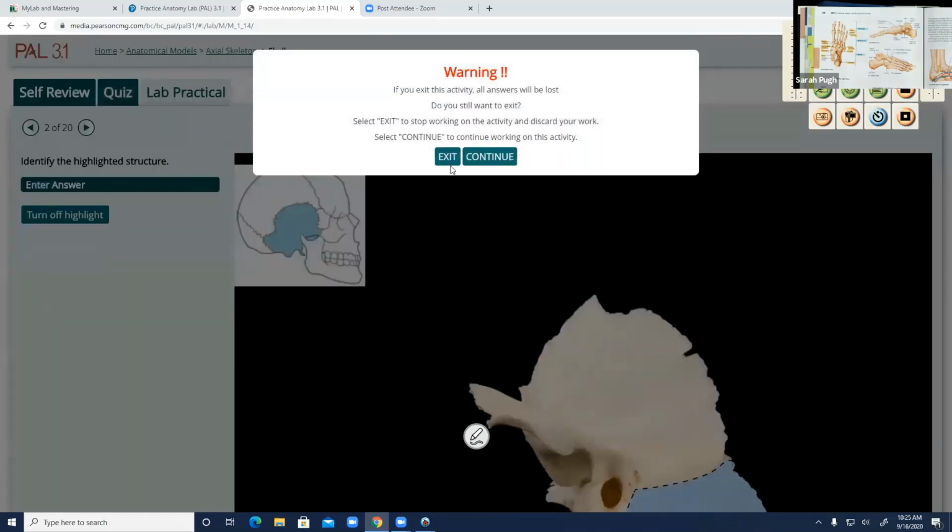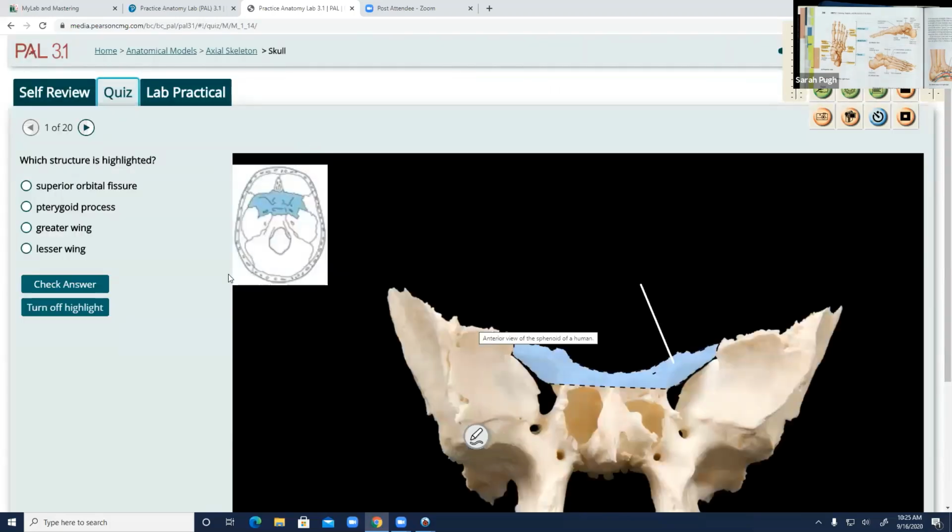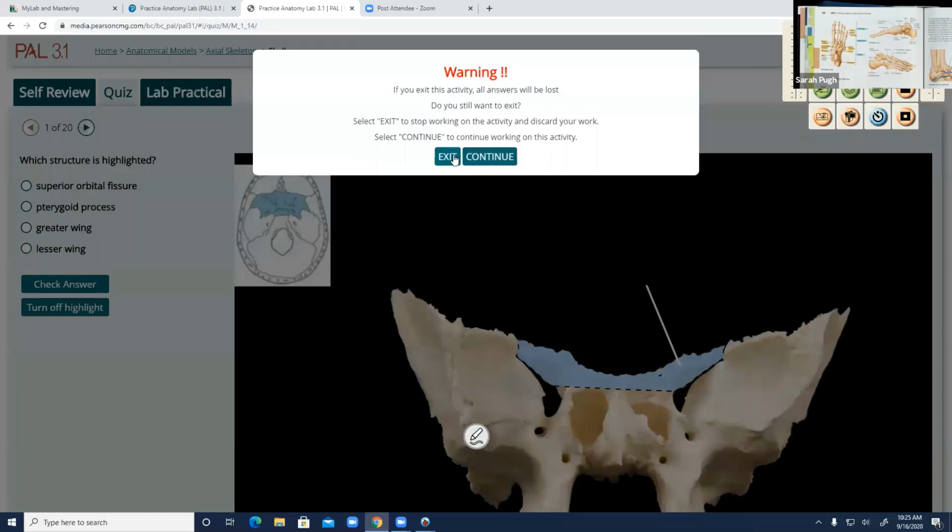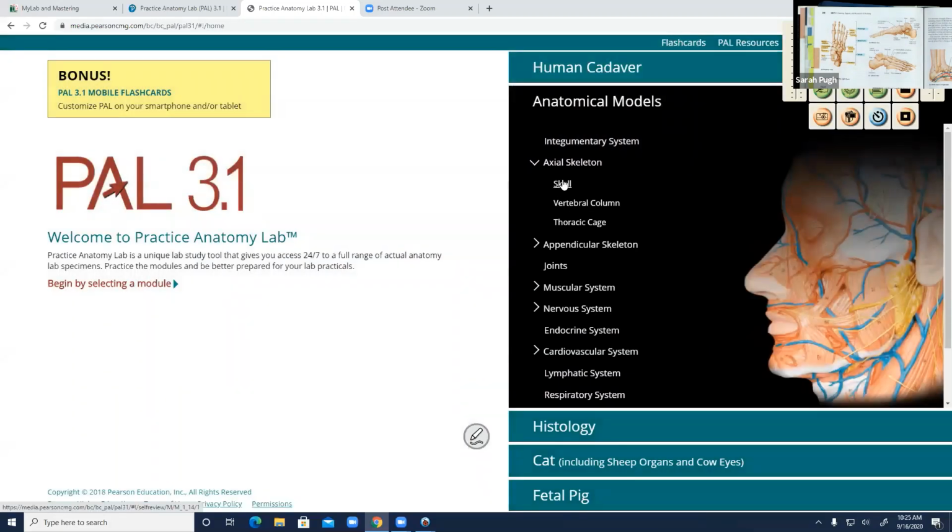So you can quiz. I think a quiz is multiple choice. So you can quiz yourself, but remember, your quiz and your lab exam are not multiple choice. You have to type the answer in. So I like the lab practical a little bit better. You can do that for the axial skeleton, the skull, vertebrae, rib cage, and the appendicular skeleton. So this is a pretty helpful resource, especially for the lab. So just don't forget that you have that.